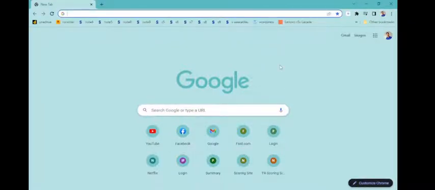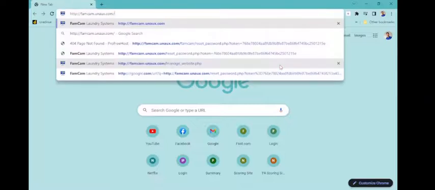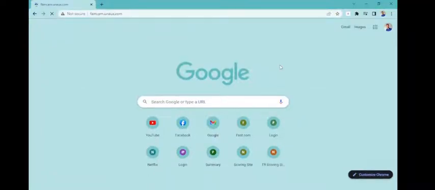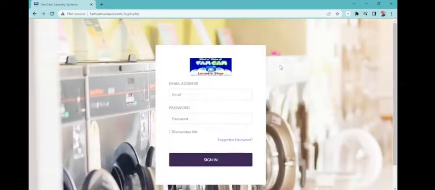Hello. So this is our system for FamCam Laundry Shop in Imus, Cavite. So let's try it. As you can see, we have here a login page, and then we will go to our admin account.